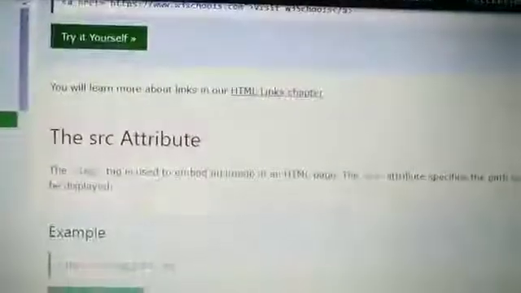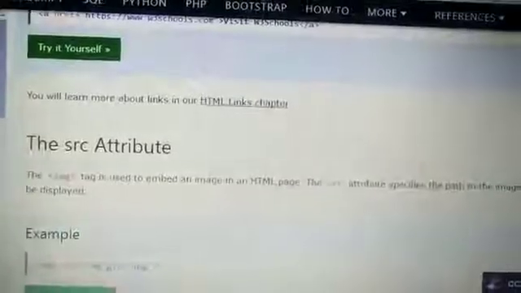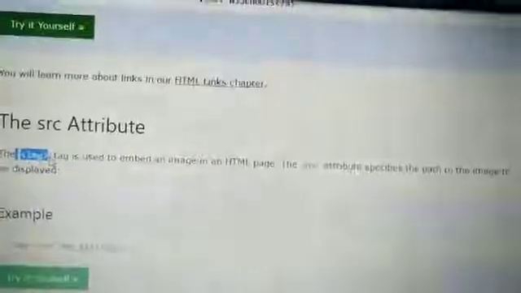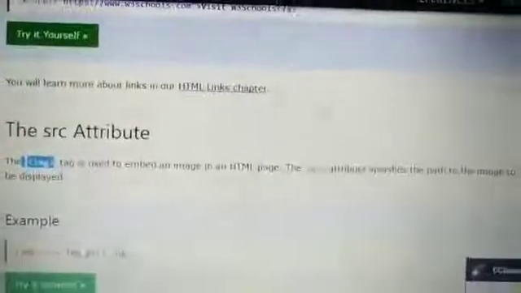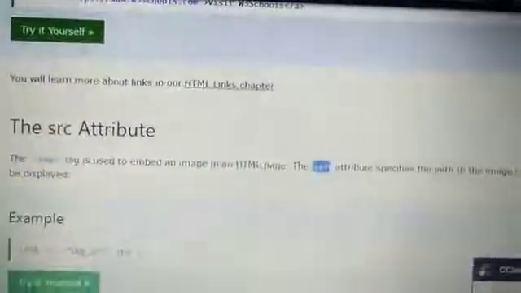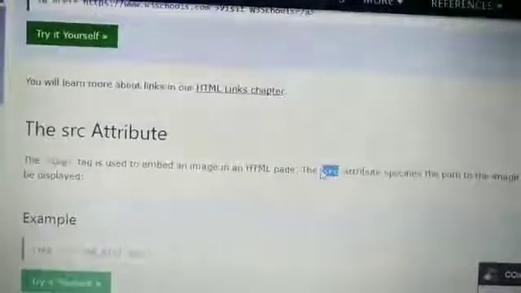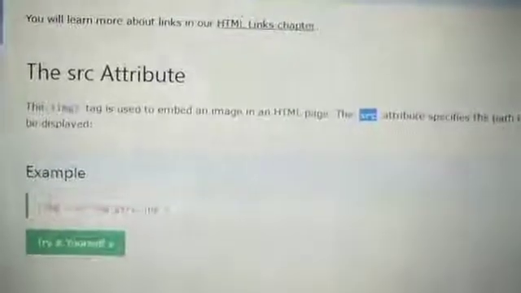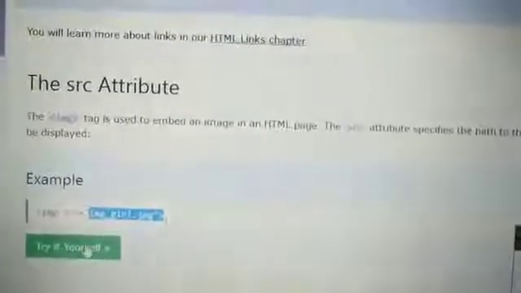Next is the src attribute. The src attribute is part of the image tag. See the img tag. This image tag is used to insert an image into a web page. Here the attribute is src. The src attribute specifies the path to the image to display, where this picture actually resides. The whole pathway is given under this src. See, img src, under double quotation we have given the image. So click on try yourself.